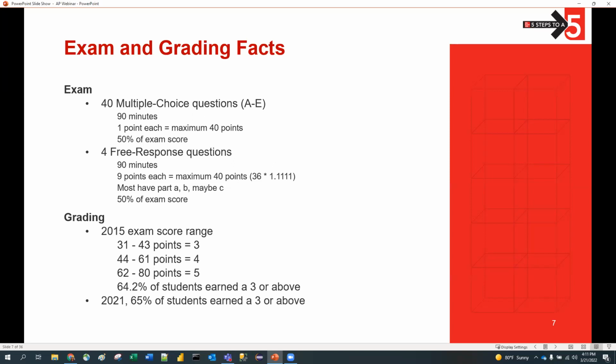Out of all the students that took the exam in 2015, 64% of them earned a score of 3 or above, which is satisfactory, which is the minimum at which most colleges will take credit.